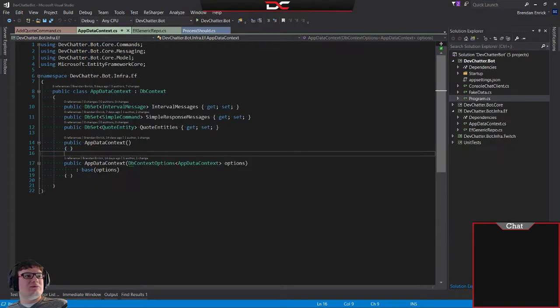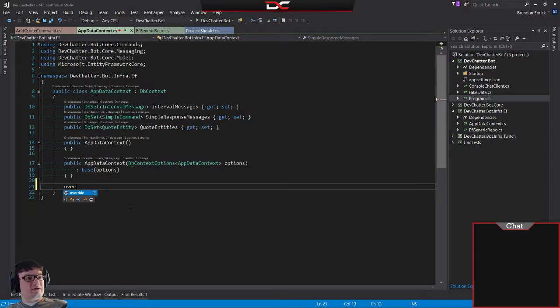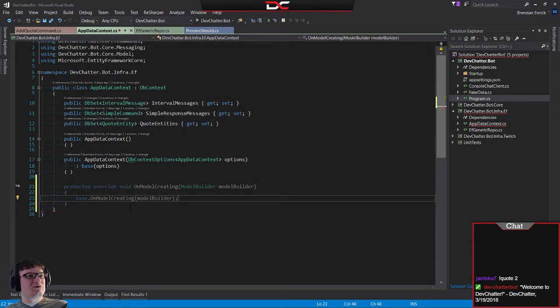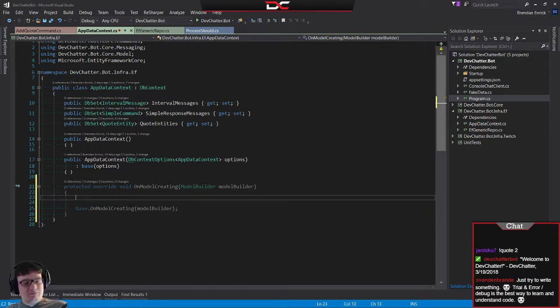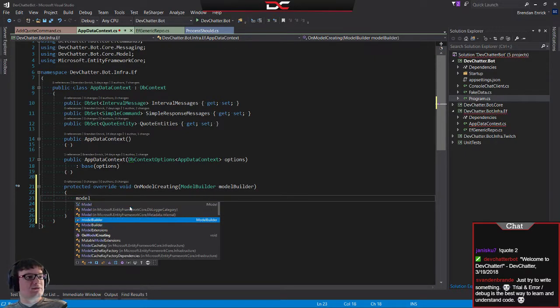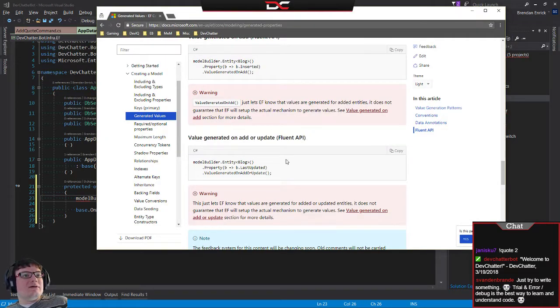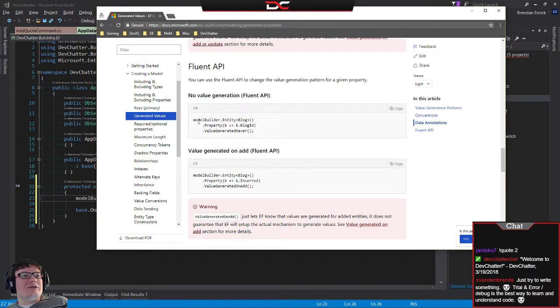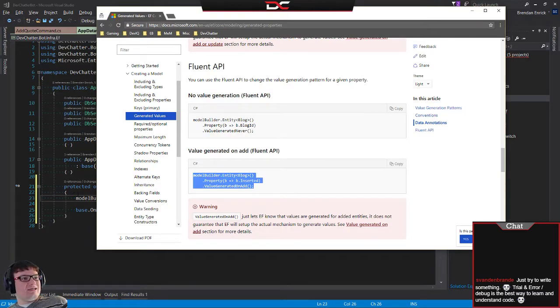Okay, so let's go ahead and, is it an override? I think it's OnModelCreating that I want to override. Yep. Model builder dot. All right, we don't want that one. We want insert a blog ID. There we go. Value generated on add. Oh, wait. No, value generation. Value generated never. Value generated on add. There we go. That's the one I want.